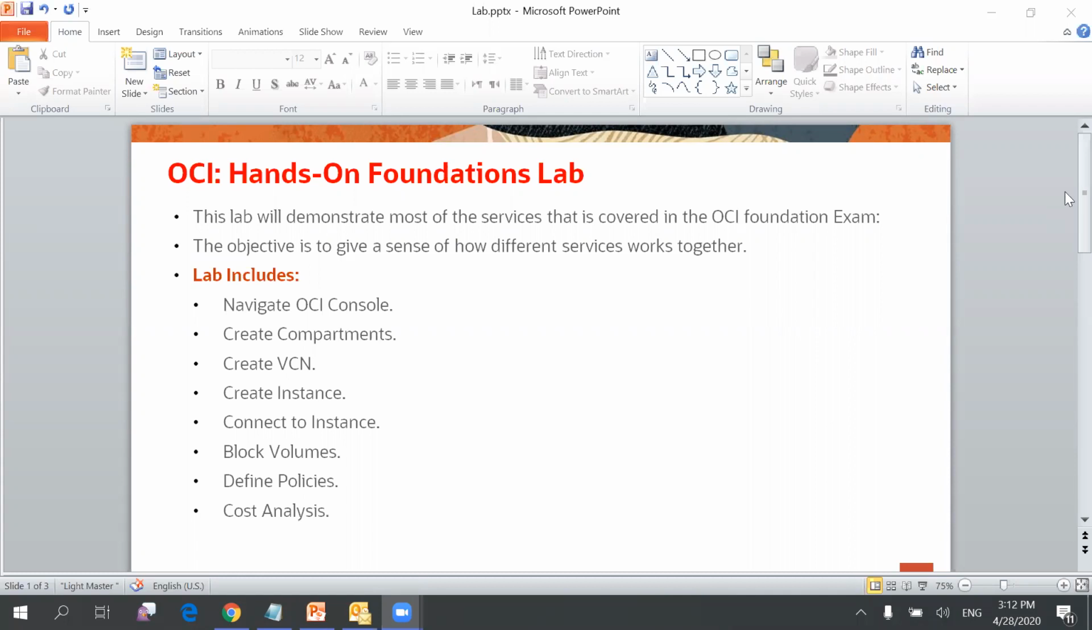I will try today to go through a quick hands-on lab for the foundation exam. We will try to touch all the services that are covered in this exam. Although the exam doesn't need any hands-on experience, it will be good for everyone to understand the OCI architecture and the GUI of it, and have a sense of how the different services work together. This will put you at ease when you are sitting for the exam, so you will not feel like this is a black box.